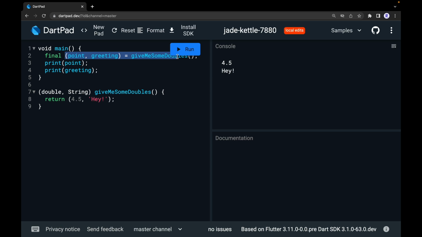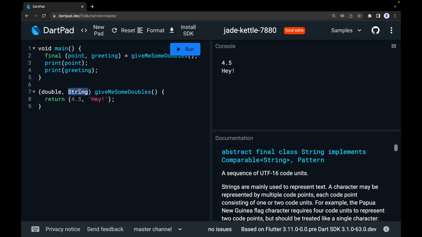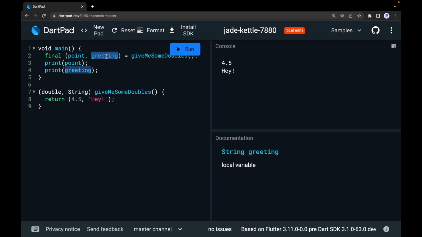This thing right here is called patterns, which is the second new feature that was released in Dart 3. So whatever record we are returning from here gets assigned to that specific variable. So since we are returning double first, we have named this point, and since we are returning string second, we have greeting here. So this works in a positional way.